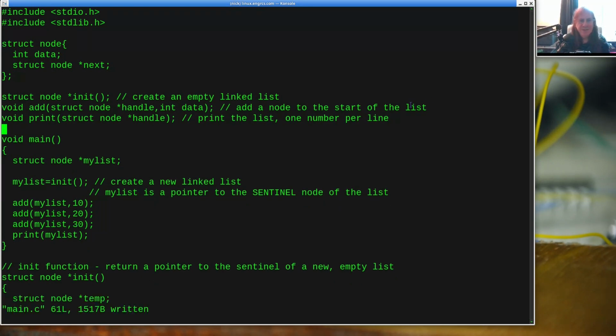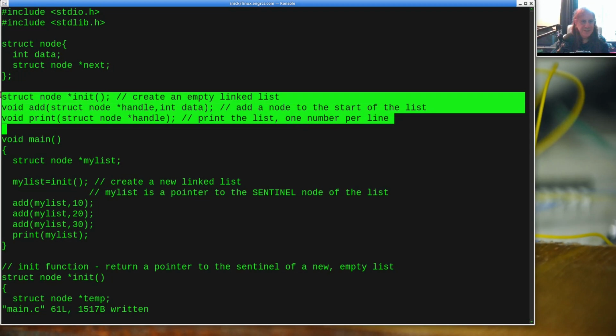All right, so this is our interface to the linked list. This is our collection of functions with which the user will interact with the linked list. And since we're adding to the beginning, let me just change around the order of these. Let's add a 30 first, and then a 20, and then a 10, so that our list comes out 10, 20, 30, sorted.